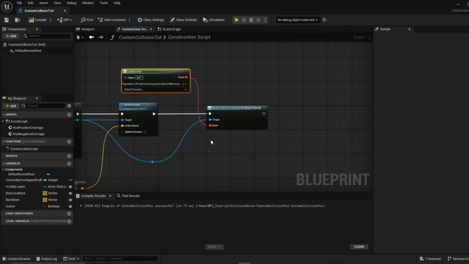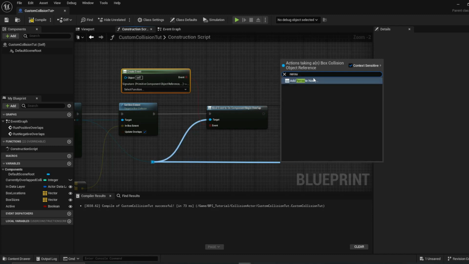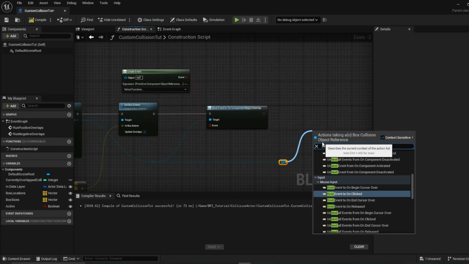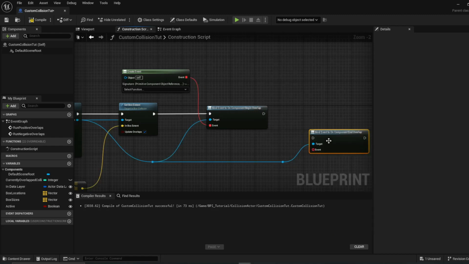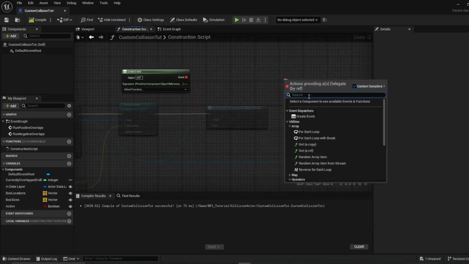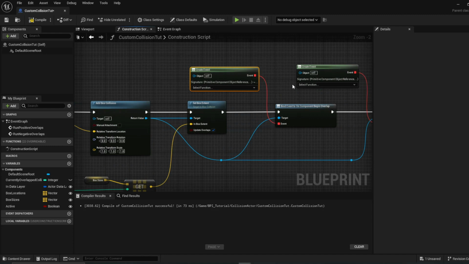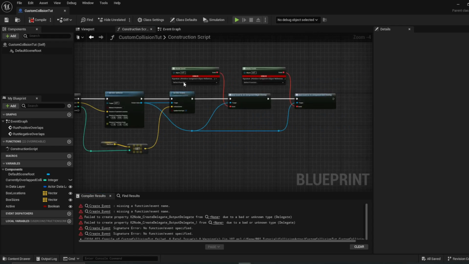And then we're going to do the same thing over here. Reroute. Except this time it'll be bind event to on component end overlap. And then here. Connect. Okay. Line those up. So now if you compile, you're going to get these two errors.